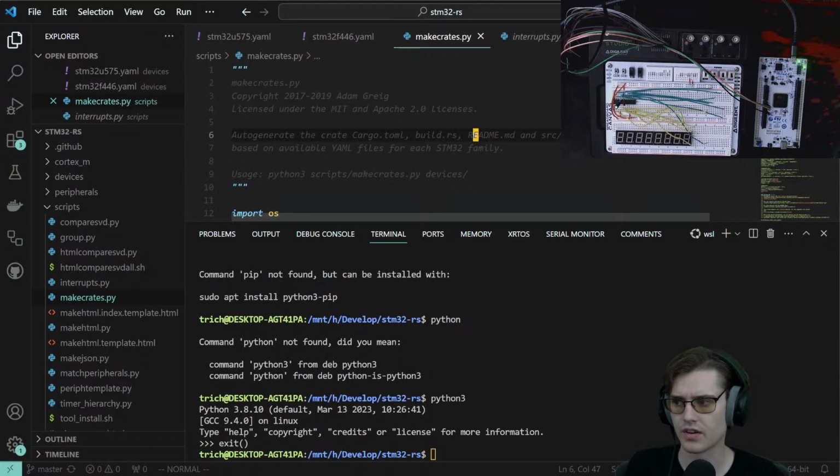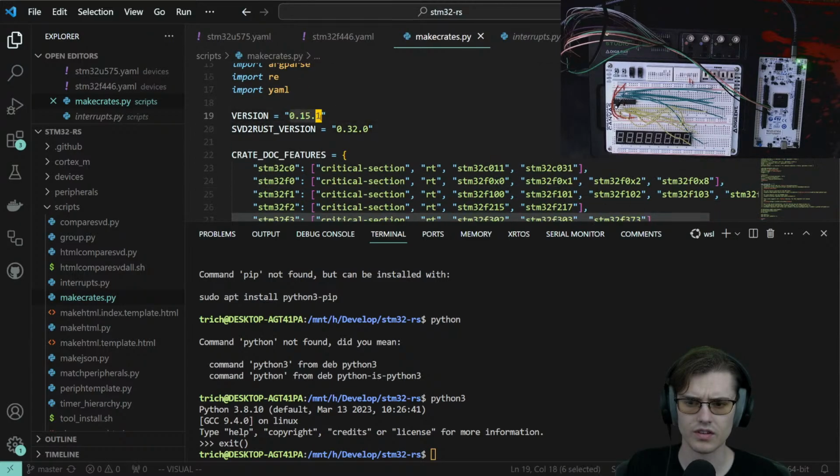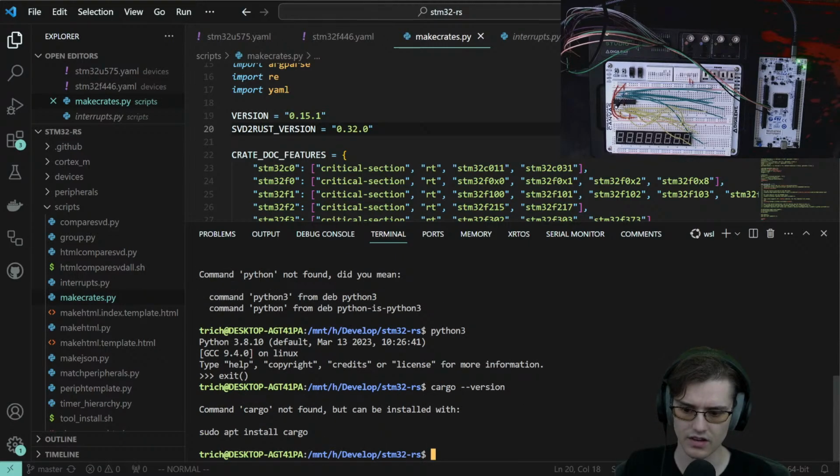Just auto-generate some files, huh? SVD to Rust version. I don't think I even have SVD to Rust. Maybe that's the issue. Do I have cargo on here? I guess I wouldn't. Yeah, I wouldn't have cargo.